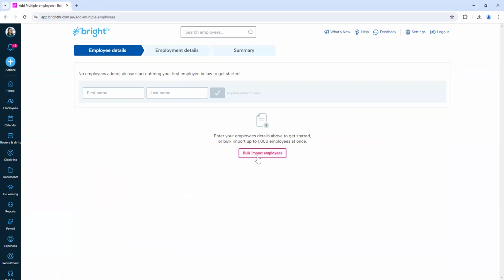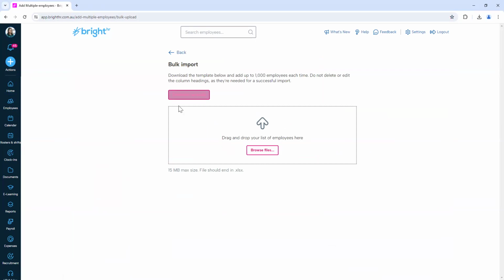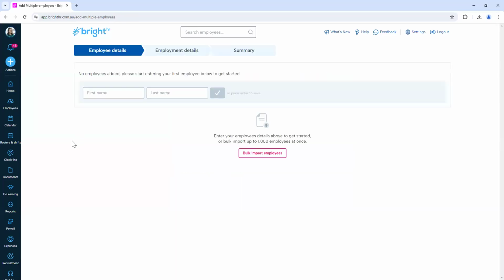Do note that there is the option to bulk import employees now. Clicking onto that will give you a template to download, fill in, and then upload back into the system to make that process of adding your staff a little easier. For today, we're going to go back and add in an employee step by step.